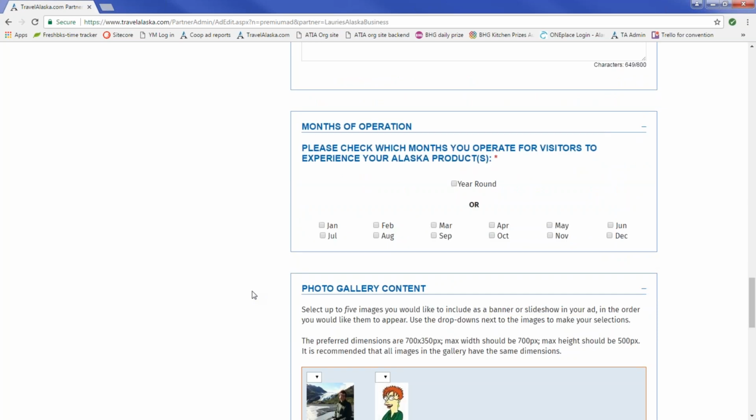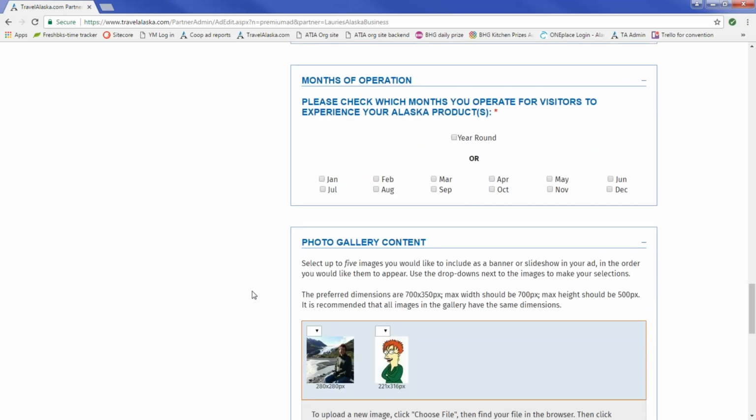As we move down, you'll see the months of operation. Now, this is the months that you actually perform your product or service for visitors. If you have a phone line that's open year-round and you take reservations year-round, that's not what this is for. This is meant as being able to describe to the visitors when you actually do what you do. So I'm going to say I do my business in March, April, May, and then September and October, and that'll show up in my ad.